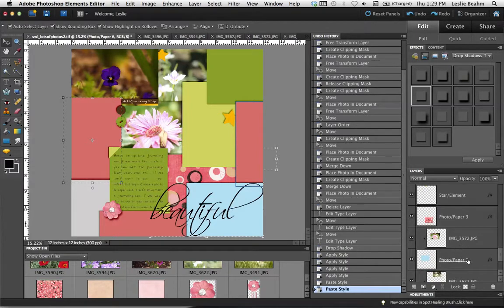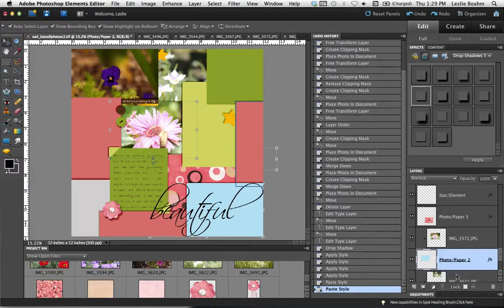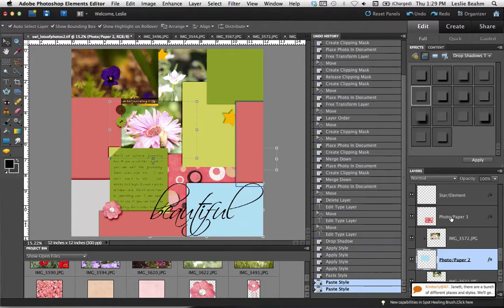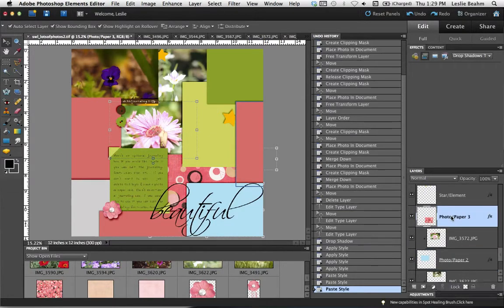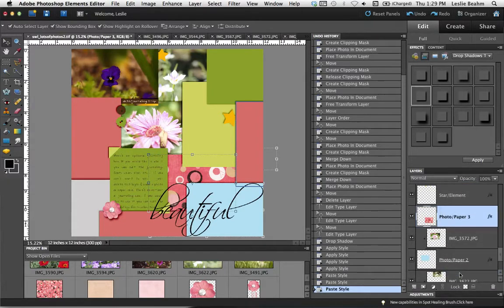And here's the thing now. I want to apply this shadow style to the paper that's being clipped to. If you apply it to this picture of the flower, it won't work. It has to be clipped to the shadow style needs to be onto the shape itself. And I can do it here too. This one I've already merged, so I can paste the layer style to that paper.